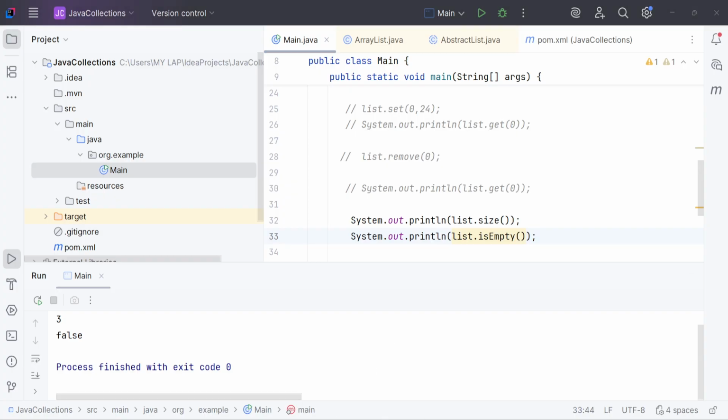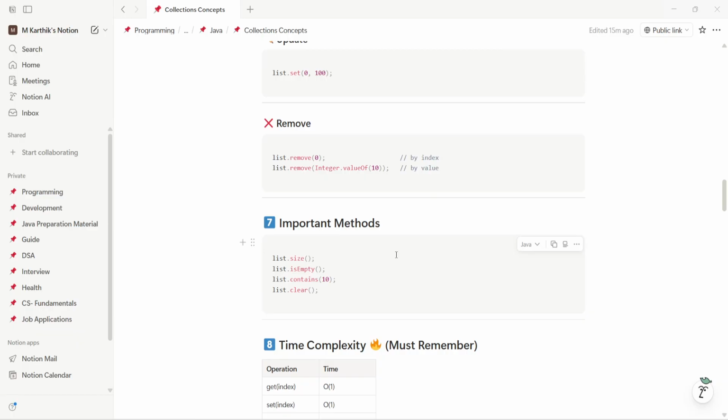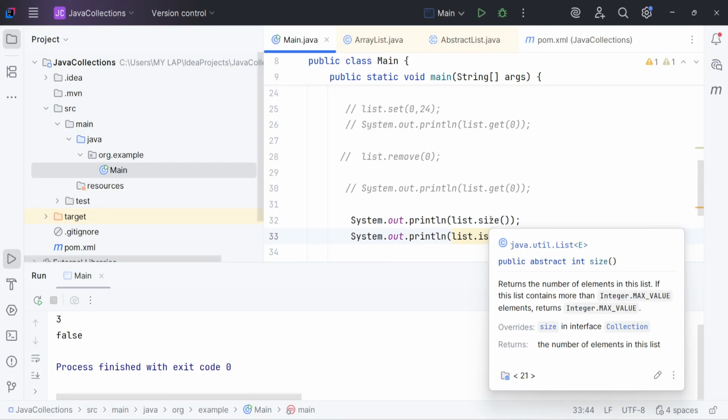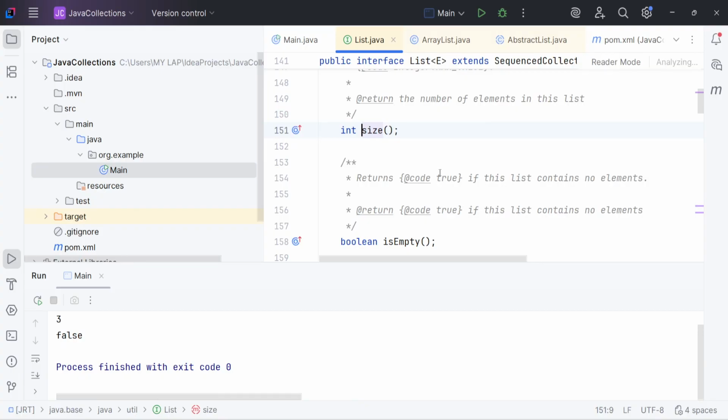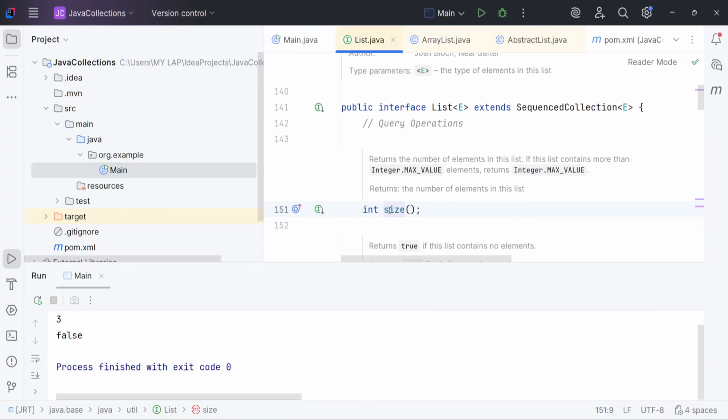So let's see the next method. The contains method is also a boolean method. Let's see how they have implemented list.size, as you can see. This will give the size from the Collection interface. We have the sequence collection.